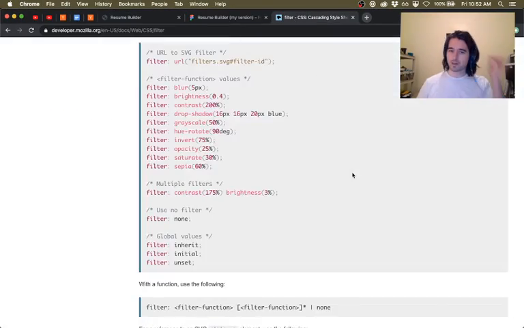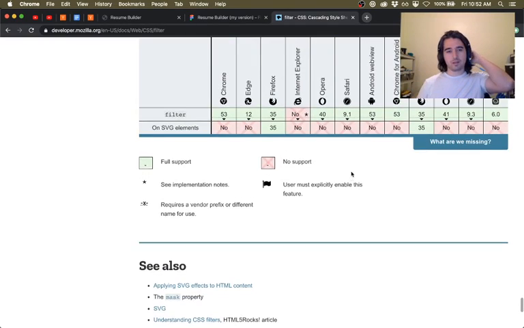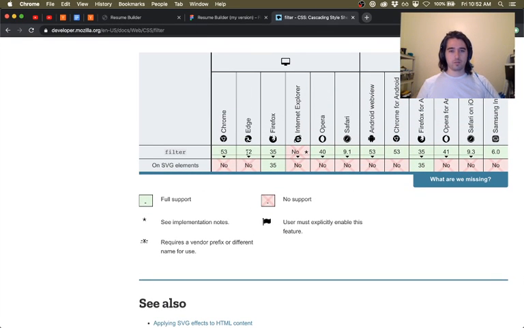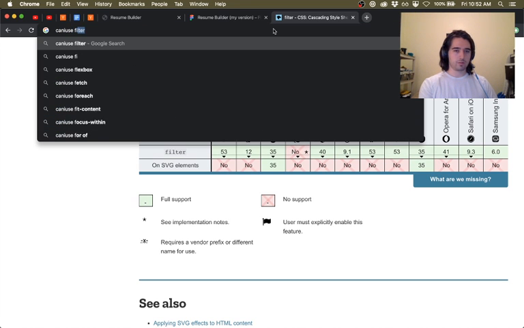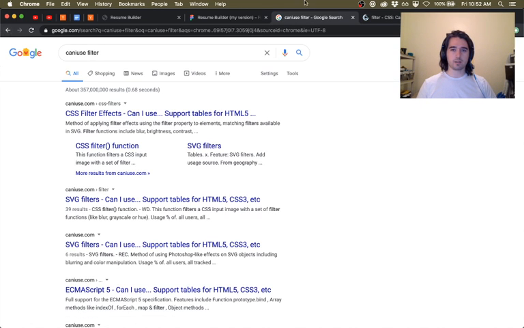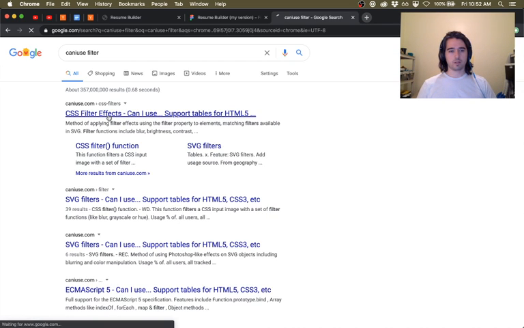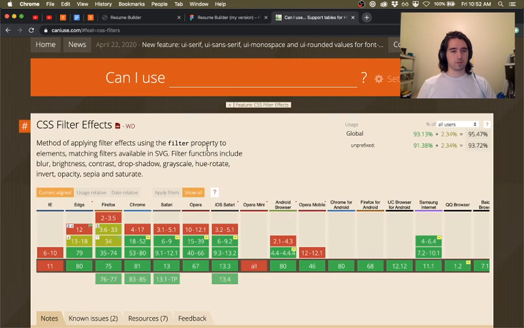Okay, so now to worry about compatibility. Filter, Chrome, Edge 12. Okay. So let's see. Can I use... oh wait, on SVG elements? What was that thing? Oh, well, but we're not using it on SVG. We're using it on an image. So I think it's actually fine. It's like a weird little workaround.